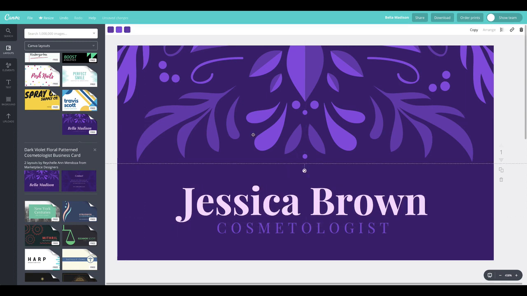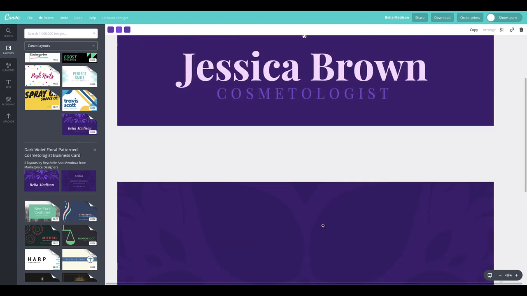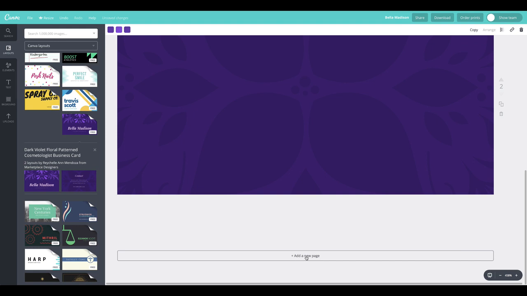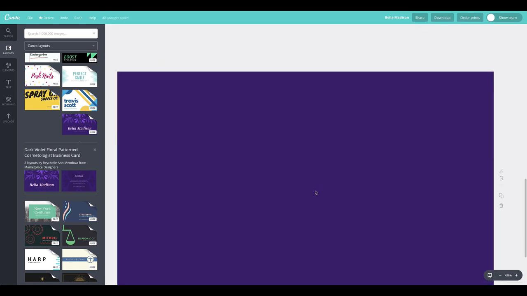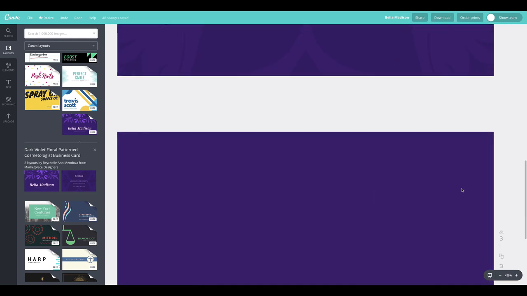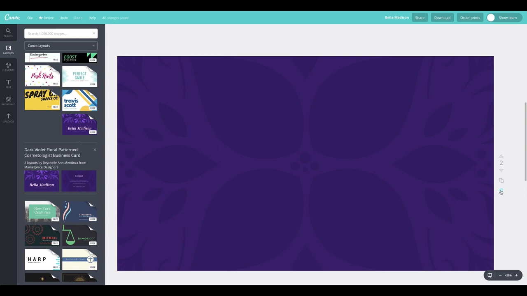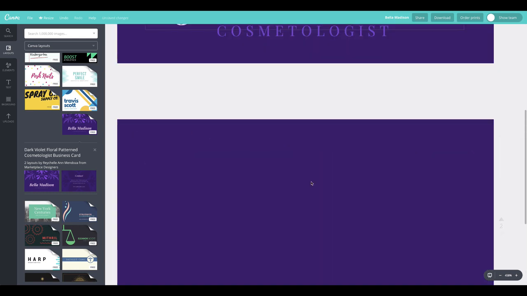And so to do a backside, I'm going to go ahead and add a new page. And I already did this on this one, so let me just do it again so I can show you. So I'm adding a new page, and this will be the back side of the business card. This is going to be your front, and the second page is going to be your back. I no longer need this second page that I already created, so I have a front and a back.